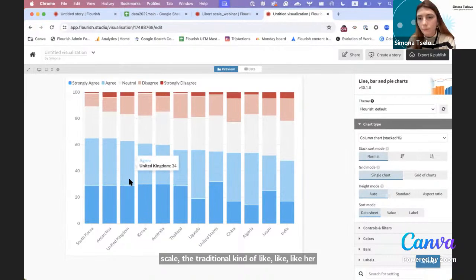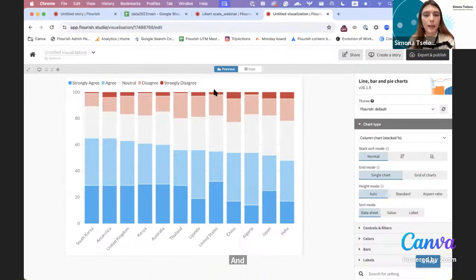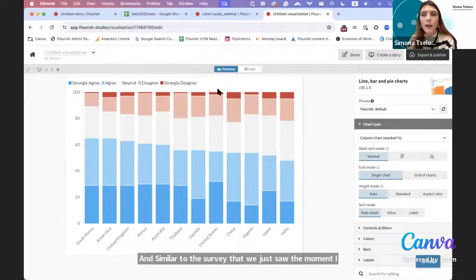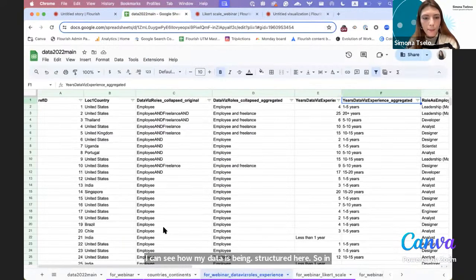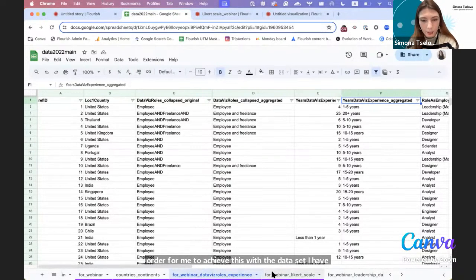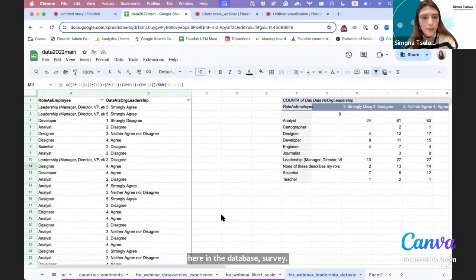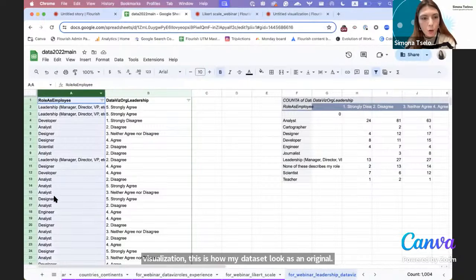And similar to the survey that we just saw, the moment I open the visualization, I already see what the final result will look like. I can see how my data is being structured here. So in order for me to achieve this with the data set I have in the DataVis survey, I can show you. This is how my data set looks originally. I have each row as an employee with a separate role, and how much they agree with the statement about the importance of DataVis. And you can see the structure.